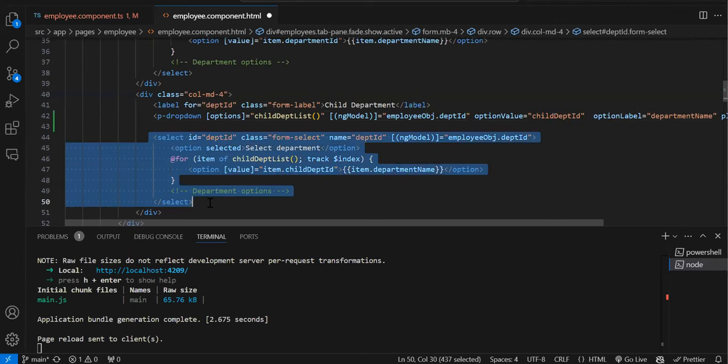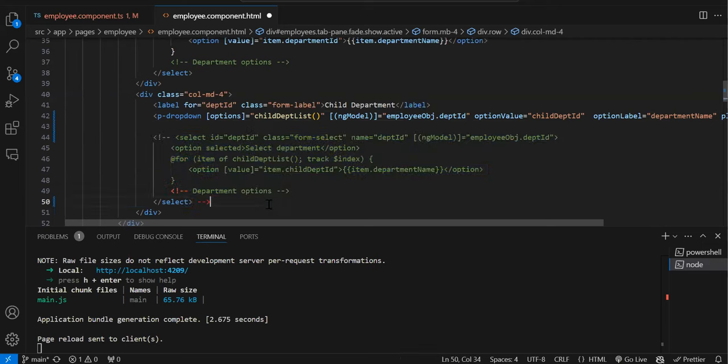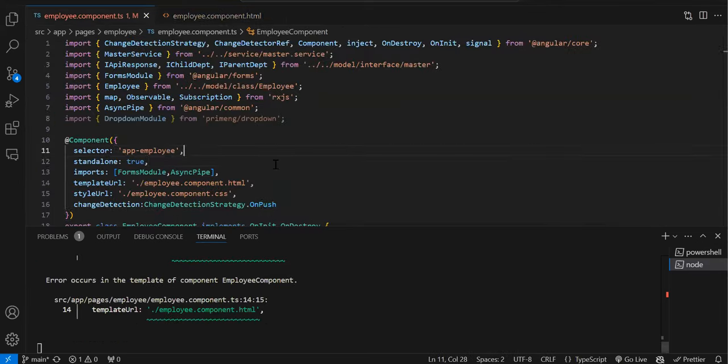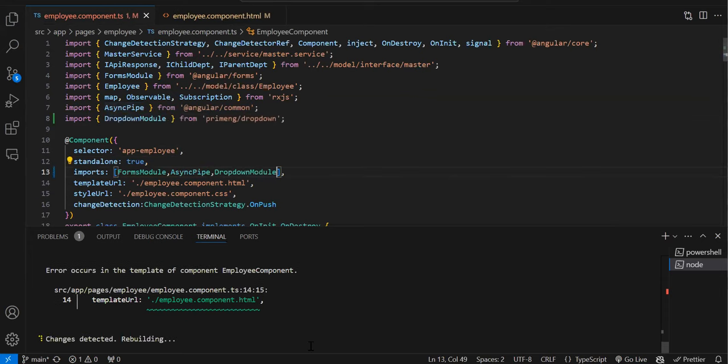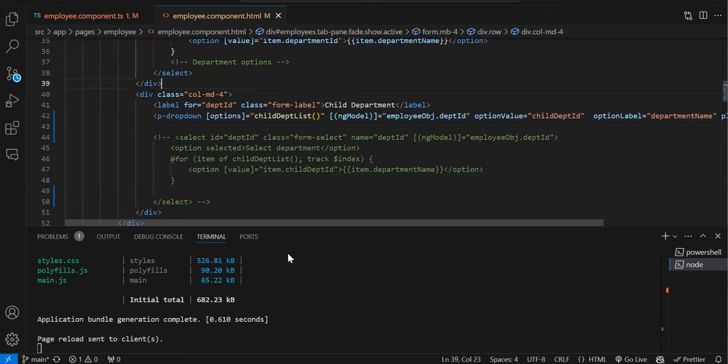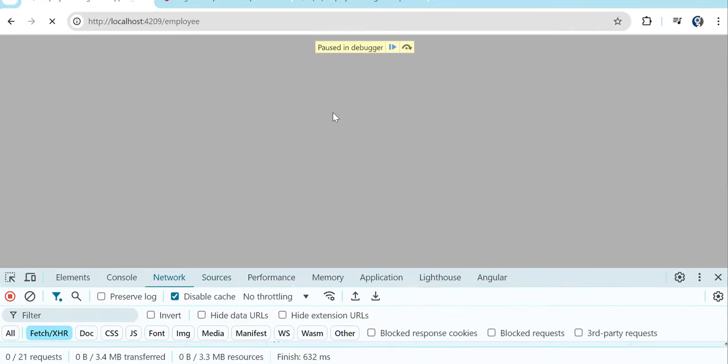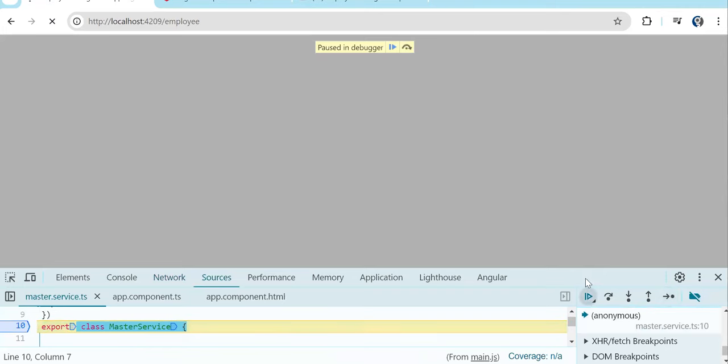Now let's comment this. Let's just save and check if we are able to see the PrimeNG dropdown. Why is it unused? Okay, sorry. We have imported it, but we didn't add it in the imports array. Let's add it. Let's save. Now, if everything is perfect, we will be able to see the dropdown from PrimeNG.